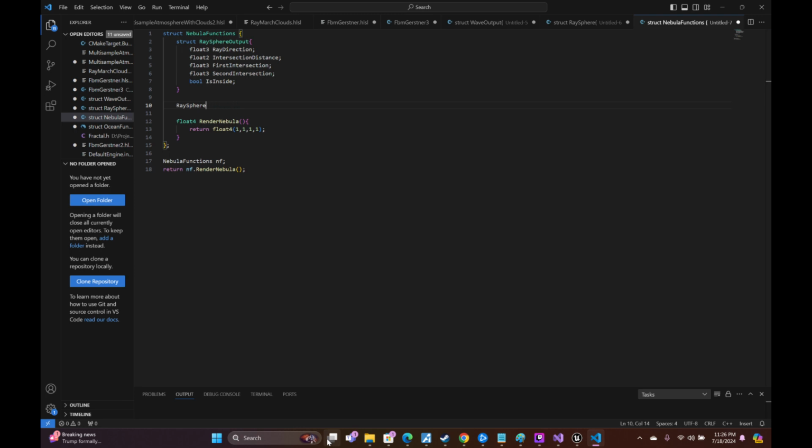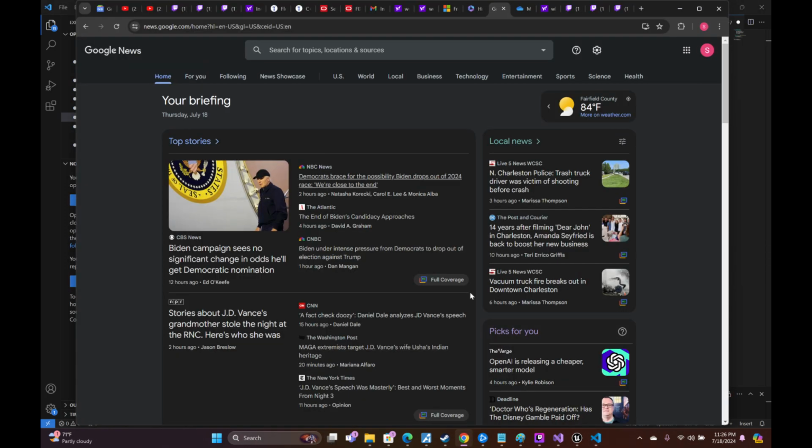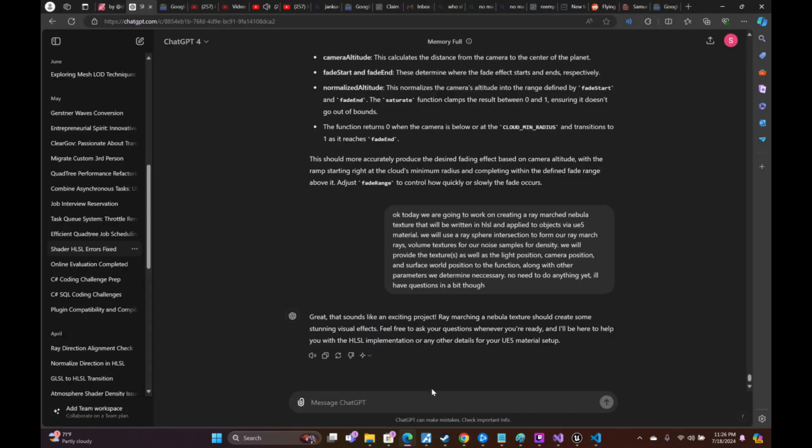Name it output because we didn't want to name our function intersection. Okay, actually, let's go see what coworker had to say.